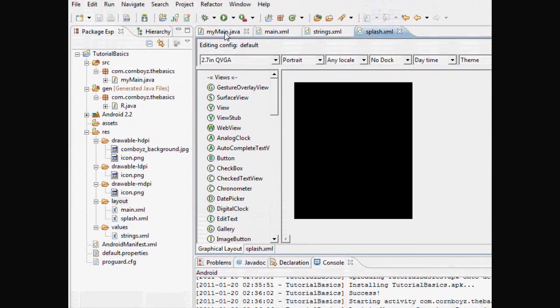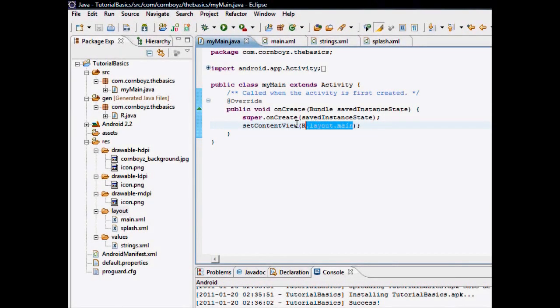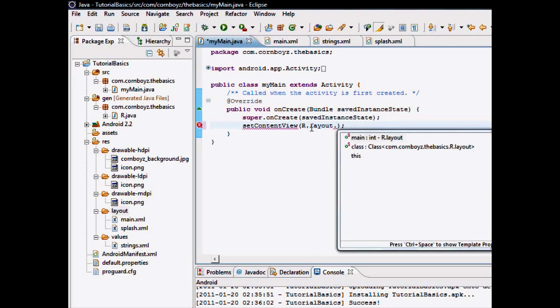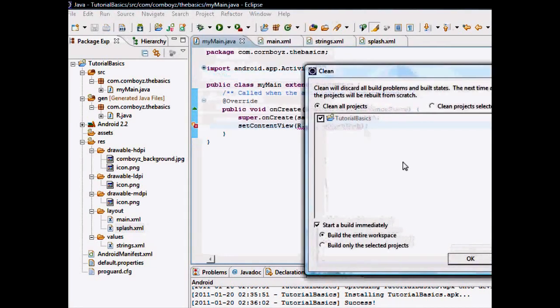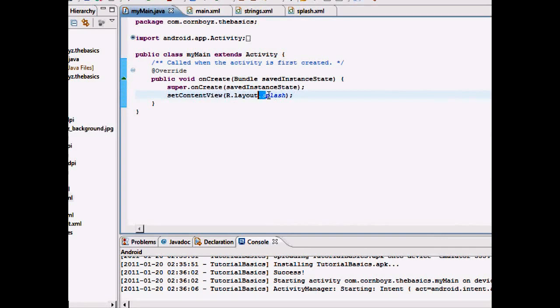But let's go to here. Now we can reference that one or this one when this activity creates. So we're just going to go R.layout.splash. Did I do that right? This is one of those times where I hit enter and I hit save, and I think if you just clean the project, it will figure out what's wrong and refresh everything. Yeah, see, now it's referencing it.